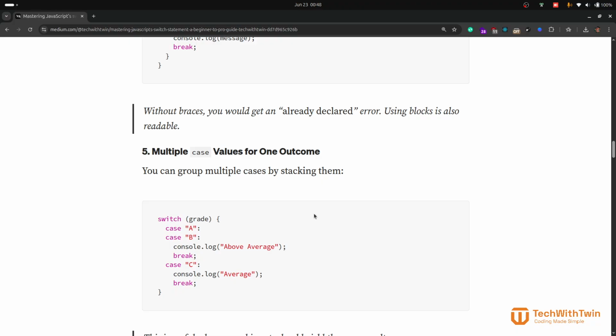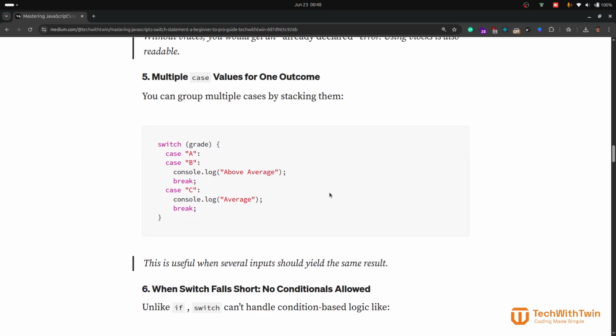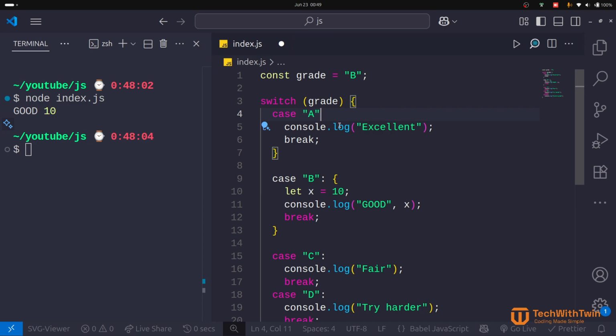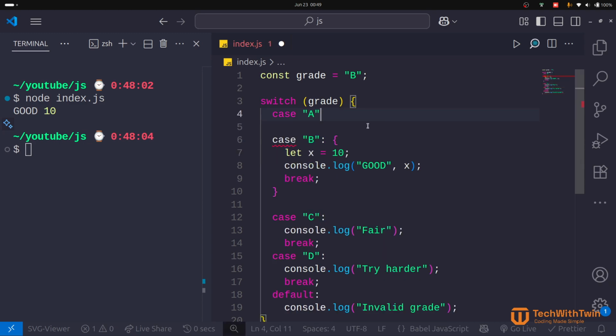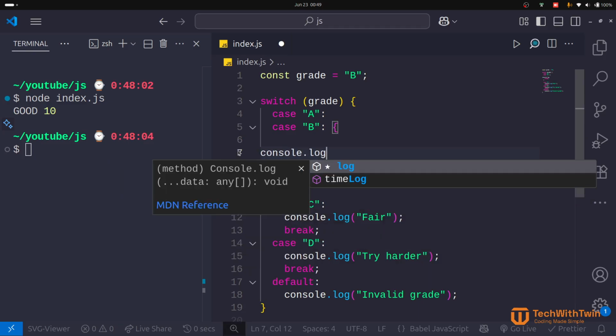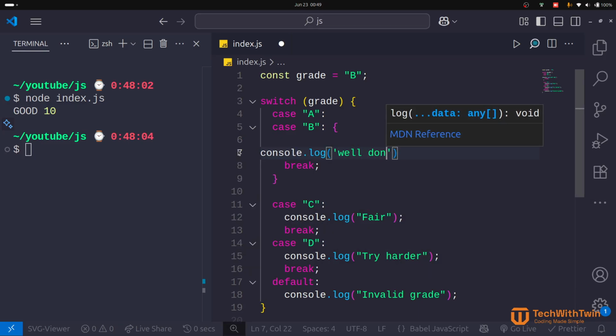All right, multiple cases for one value. We saw something called fall through. So you essentially do the fall through intentionally. So we wanted, let's say, everyone who has an A and a B gets a well done. So console.log well done.